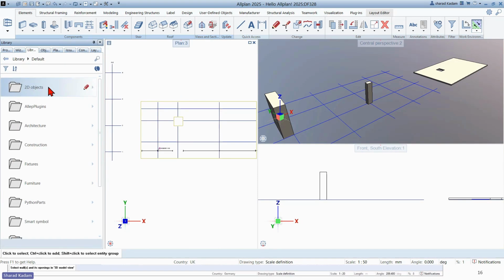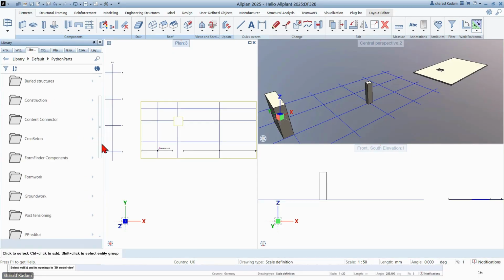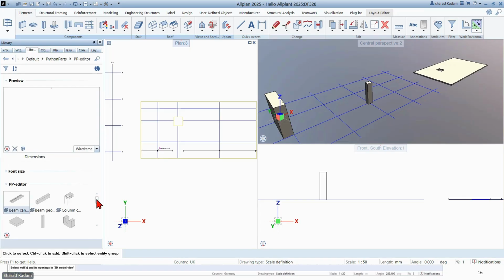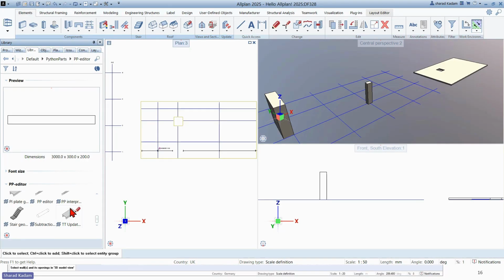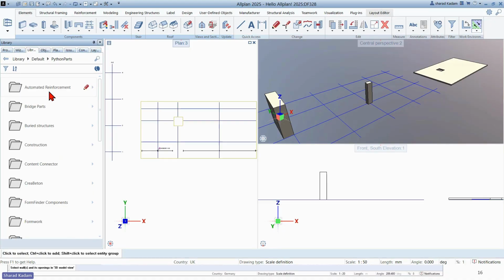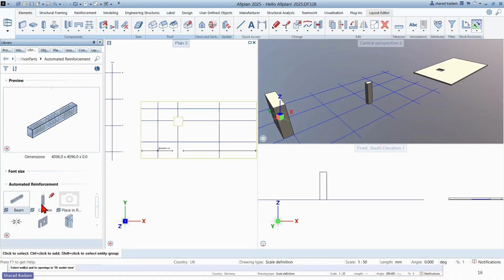Okay, before going into the column, we will see some part of the Python parts. So here we have some Python parts available. So basically the Python parts are macros wherein we can add any kind of rebar from this. So let me just go into the Python part. So here we have automated reinforcement. In the automated reinforcement, we have various features available for column, wall, beam. So I'm just taking this for column purposes.